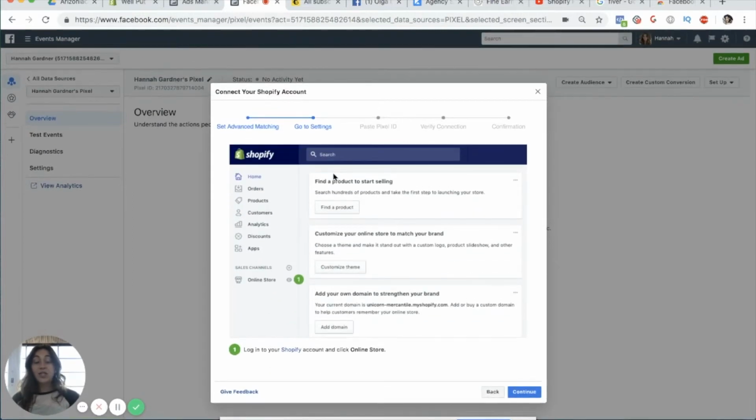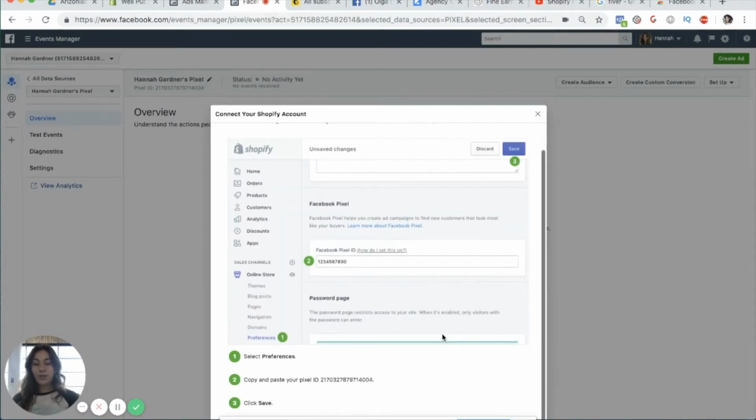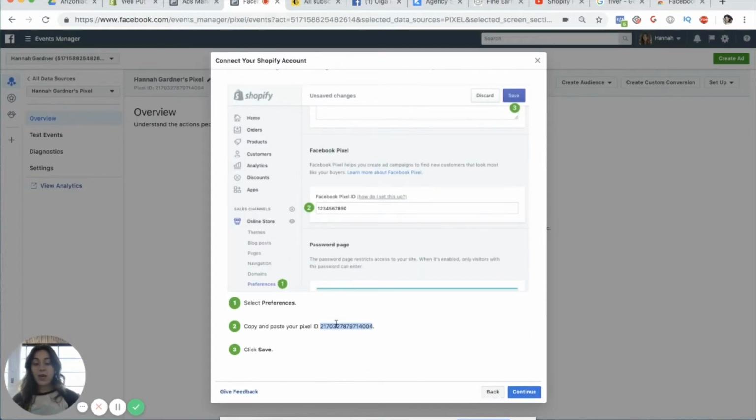And now it's essentially going to be showing you how to set it up right here inside the platform. But I'm also showing you, so that's all good. Number two, it says copy and paste your pixel ID. So it's going to give you this number right here. We're going to continue. I just copied it. And it says 3, click save.